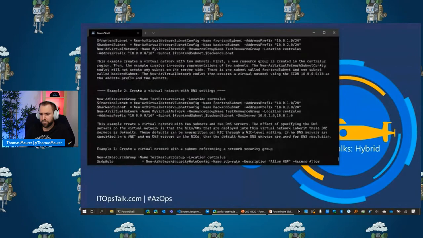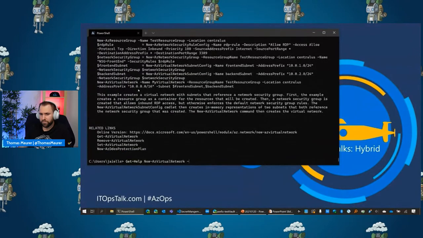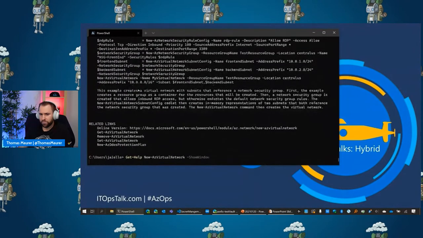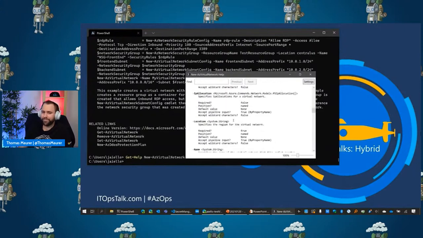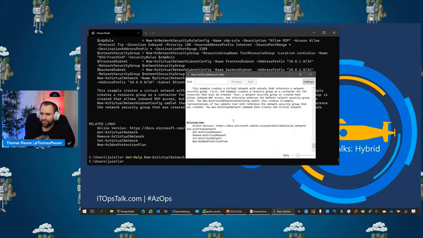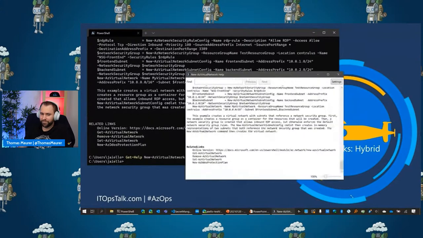But maybe I don't want it in my terminal. Maybe it'd be nice if I actually popped up a window here locally. Unfortunately, this one only works on Windows due to some limitations with how graphical interfaces work on PowerShell 7, but you'll see I got a little window pop-up here. It's now searchable. All the same exact information available inside of a little window pop-up.